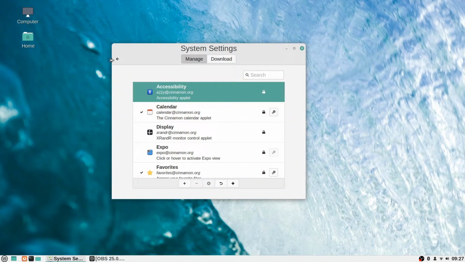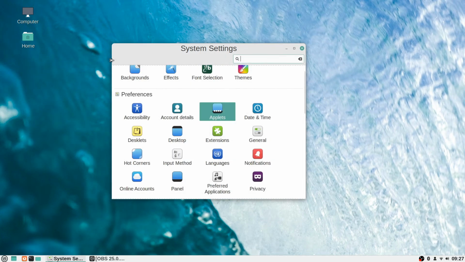So next, applets. Let me just go back for a second here. Applets, desklets, and extensions. To me, it's kind of confusing having three separate things like that. Maybe it's just because I don't really understand the difference well enough to where it makes sense to me, but if it was up to me, I would probably just put all of these under one thing, maybe call them all extensions or something, because they all seem to perform similar purposes.